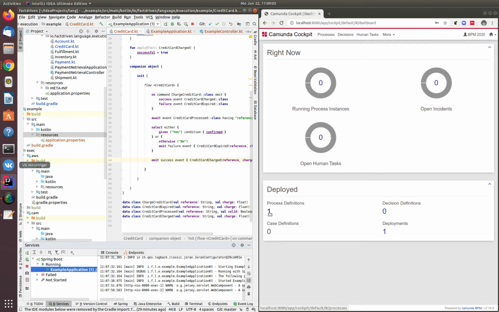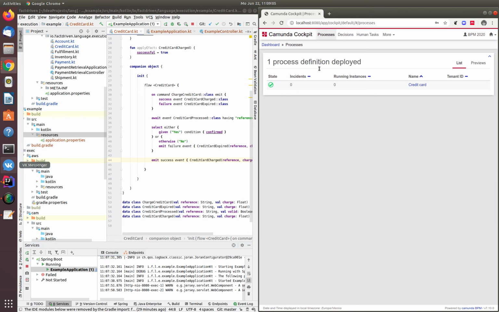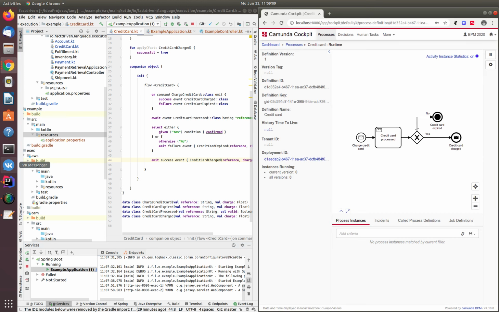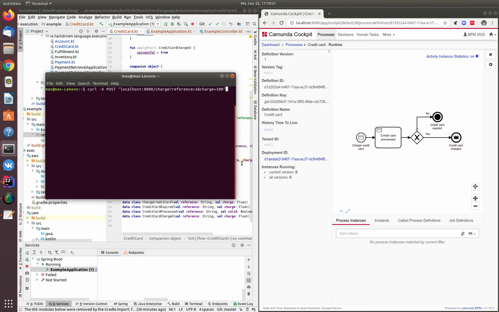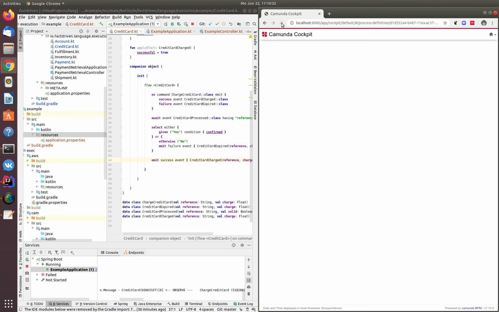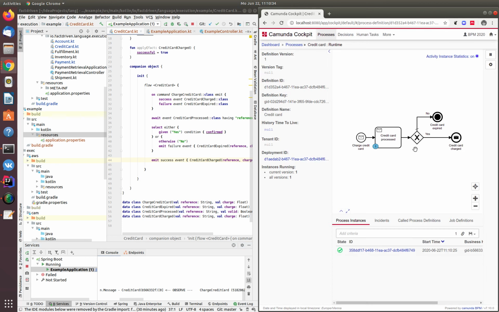Now as we run the application, we can see it deployed in Camunda. So here there is one process deployed, and this is our process, exactly how we scripted it. So now we can send a post request to the path that we defined, and when we do it, we see that this message is observed by our application, and if we refresh the Camunda cockpit, we will see that now our one process instance is waiting for this message to be received.